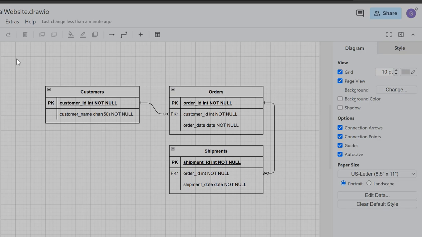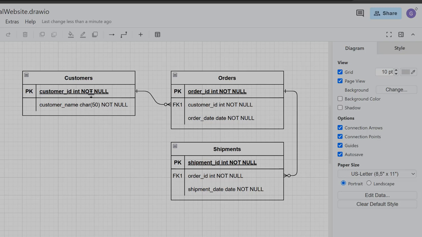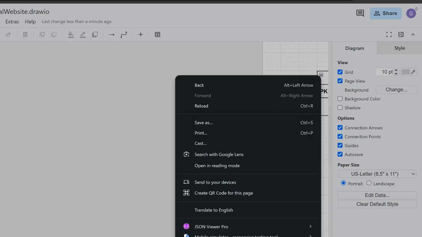By default, if you do create a new ERD while working with draw.io, it's going to give you some default entities and attributes for each entity that you can customize. Currently we do have customers, orders, and shipments, but you can see that these are not in line with what we are going to build. So we are going to have this edited such that they match what we are going to build.